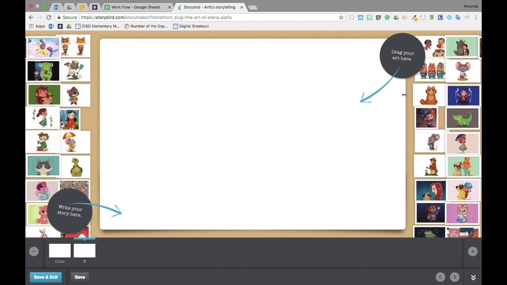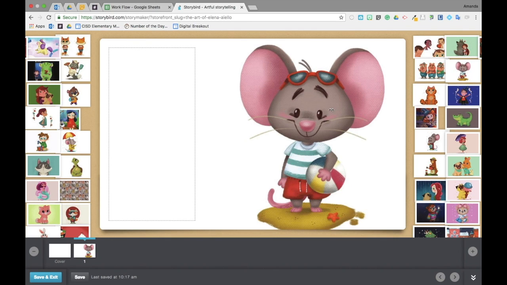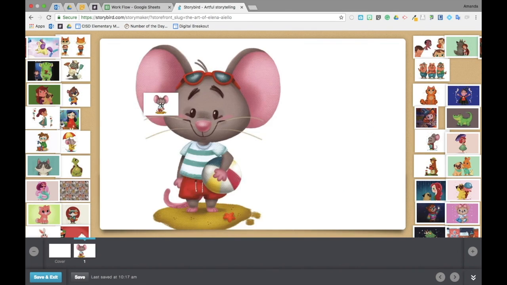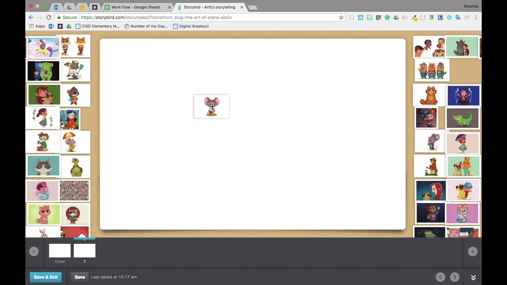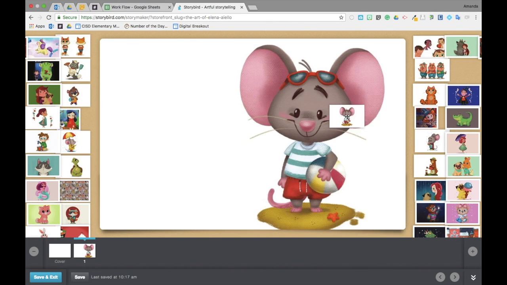Now that I have my artwork, I can drag it to my page to begin. There are many different options. I can justify it on the right or left, or I can click the artwork to make it be a full page. Once I'm ready to begin typing, I just select the text box and begin writing my story.